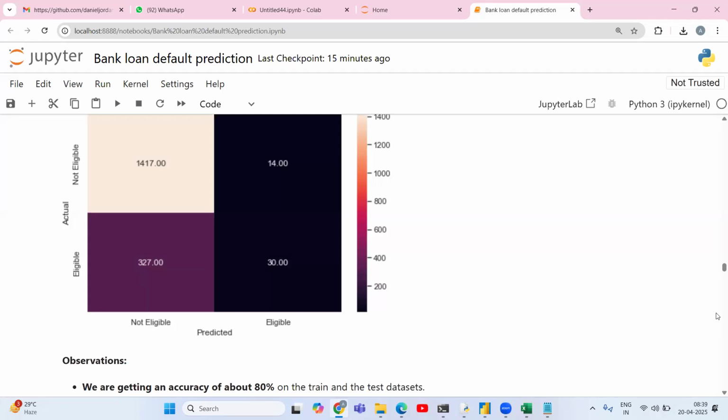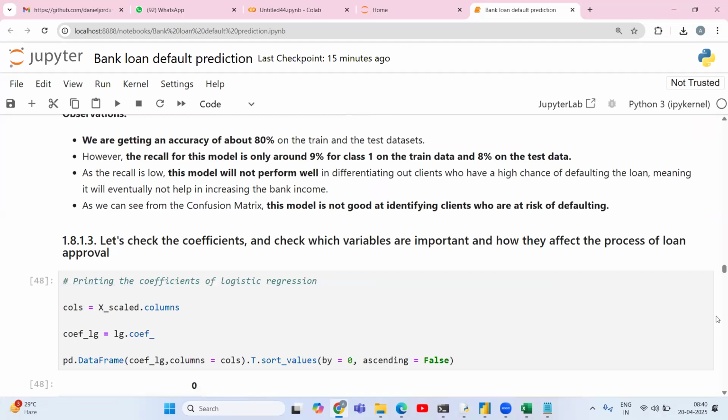For regression, what kind of matrix are we going to get? For regression, there is no matrix actually. Only for classification we'll get a confusion matrix. For regression, we'll get only mean square error, root mean square error, and R square error. The confusion matrix will give us true positives, false positives, true negatives, false negatives. So this is 80% accuracy we got on test data.